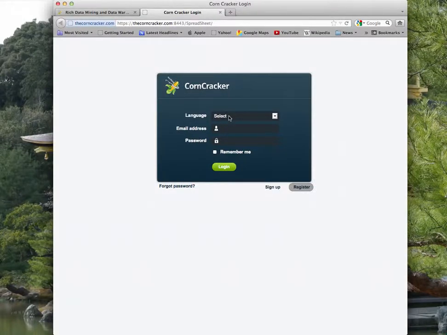The web application is supported in many different languages. Just click the drop-down button and select your language of choice, for instance, Chinese. This demonstration will be in English. Enter your email address, your password, and click the Login button.